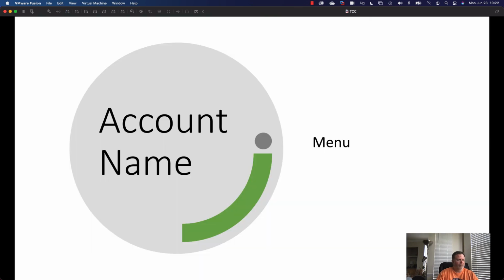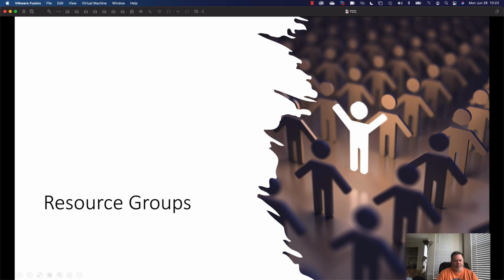Selecting a region and resource groups. With resource groups, I'm going to go ahead and talk about resource groups in the next video. I think the next sections with tagging and resource groups are big enough that we'll cover that in the next video lecture.